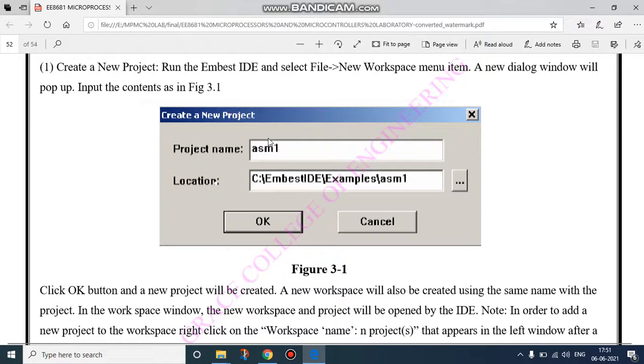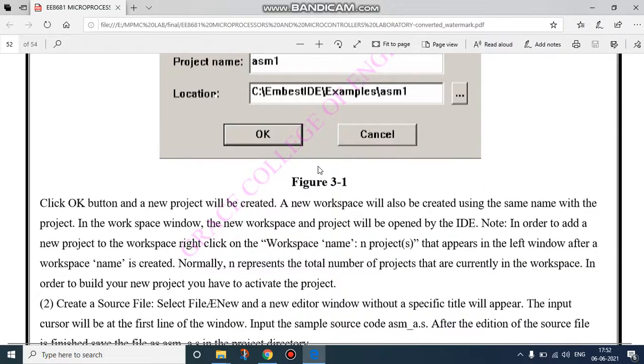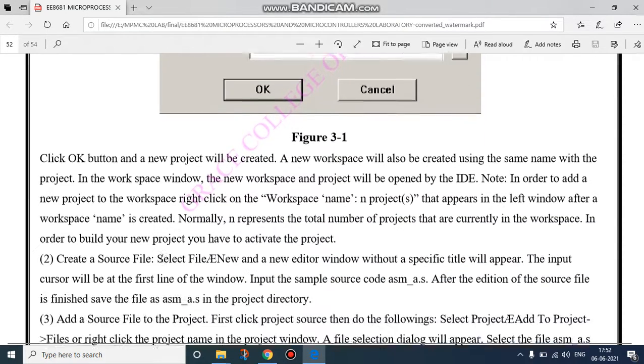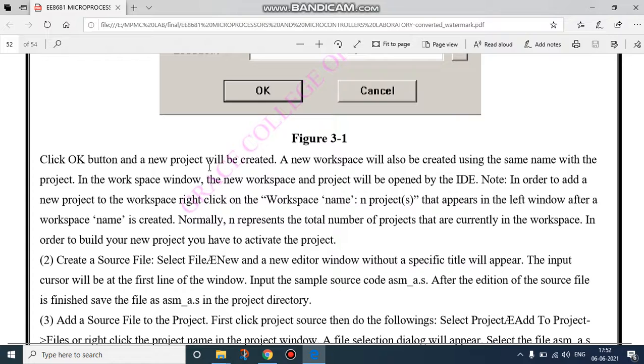We have to input the contents as in figure 3.1, that is ASM1, and locate the place where we want to save the program. Now we have to click the OK button, and a new project will be created. This new workspace will also be created with the same name. When we want to rename, we have to right click and then change the workspace name.